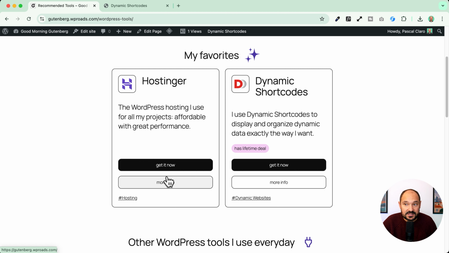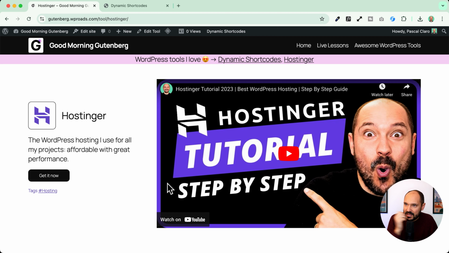There are some custom links that are generated dynamically, taking this information from the custom fields that are bound to my single post. This is my affiliate link, and this is the link that will get me to the single post. When I click here, I'm seeing this template that I'm building using the standard Gutenberg blocks and the full site editing 2025 theme, and I'm using Dynamic Shortcodes to pull out all the dynamic data.